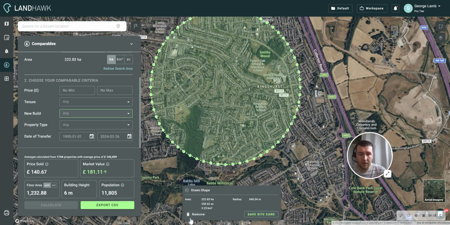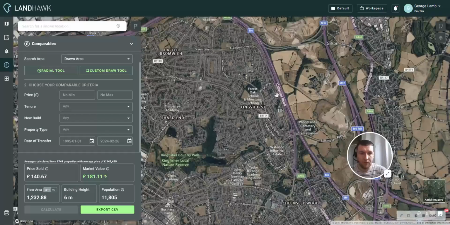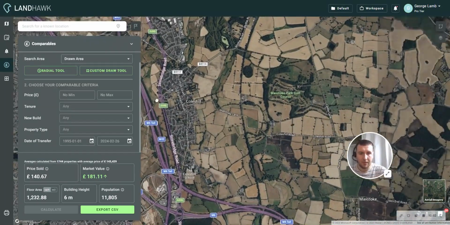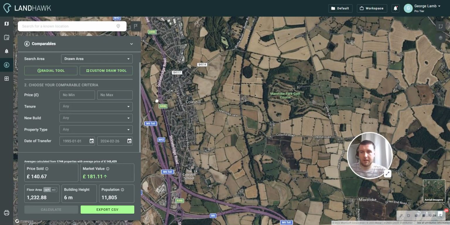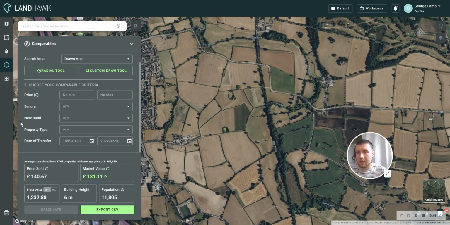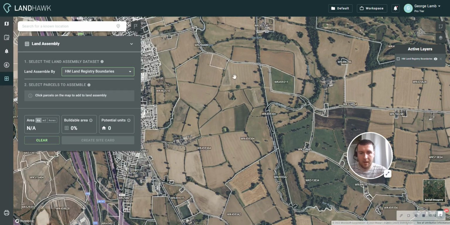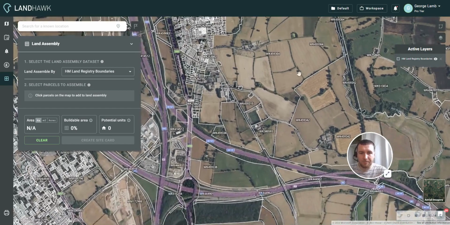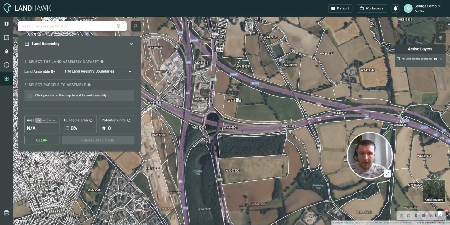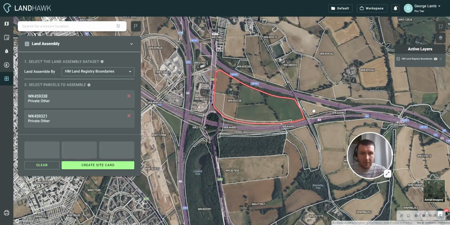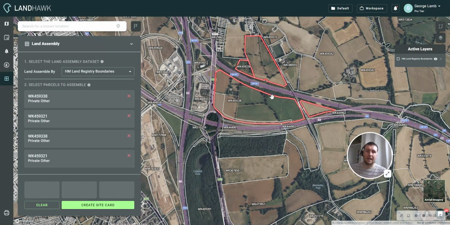And then another way of searching for land would be our land assembly tool. Now, let's say you're a residential developer looking for perhaps longer term strategic sites. If you click on our land assembly tool, what you can start to do is build up a land assembly. So if we were looking at, let's say, these ones for residential development, we can click on this, and we can start to add them all in.